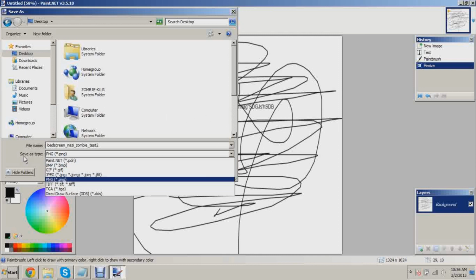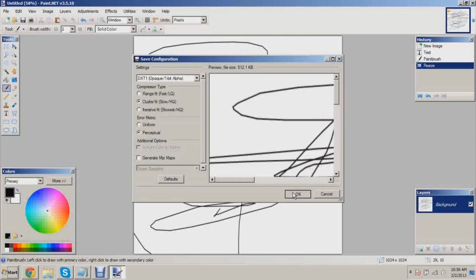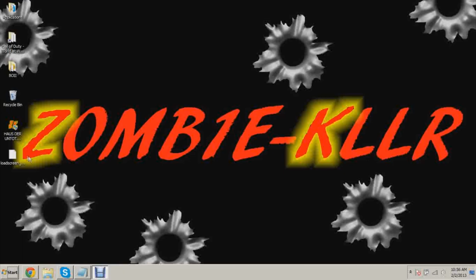But down here where it says save as type, make sure you save as the direct draw surface, or DDS. Okay, save it as that, and go ahead and save it. And you can exit out. So now we have our image right here. Load screen Nazi Zombie Test 2.